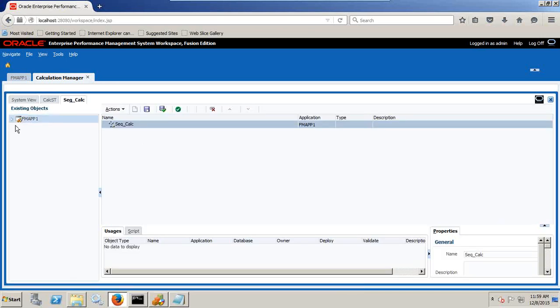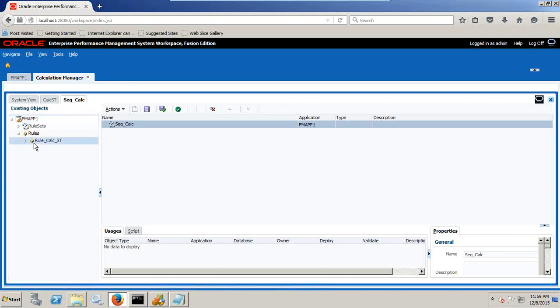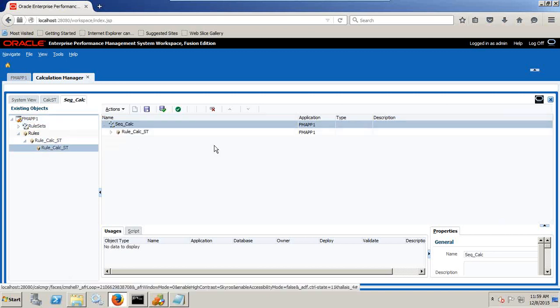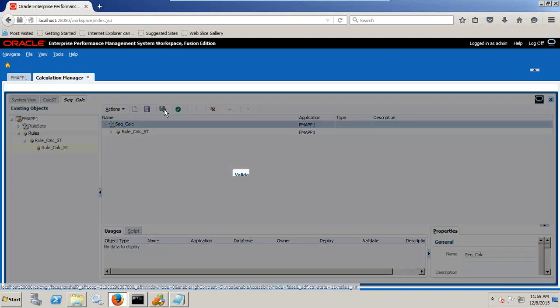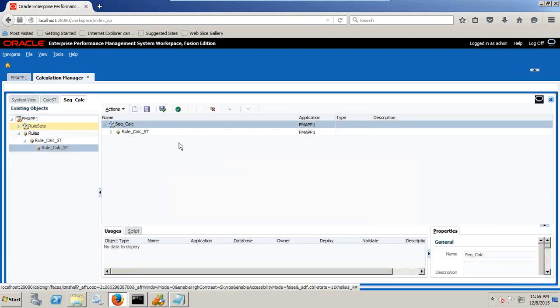Right, so I simply drag and drop my rule over here. So far I got one rule. So just drag and drop. That's it. Save and validate. No error. Next step, we need to validate and deploy. Okay. Validate and deploy.